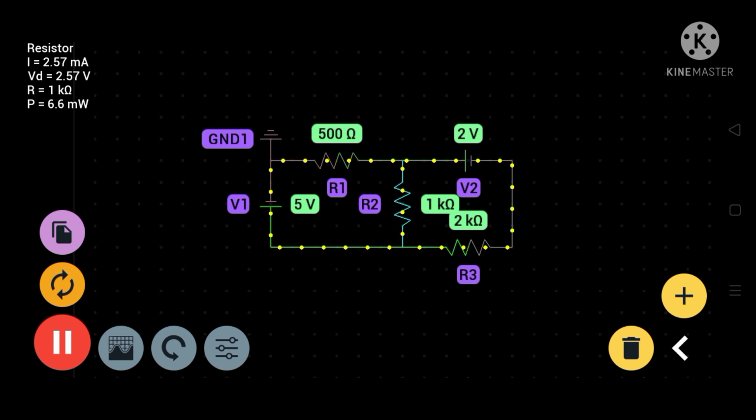So we already discussed the Kirchhoff law and also the ground and simulated the assigned problem. So that would be all for today.